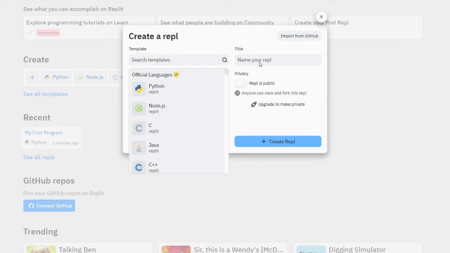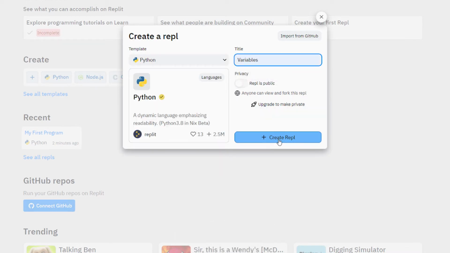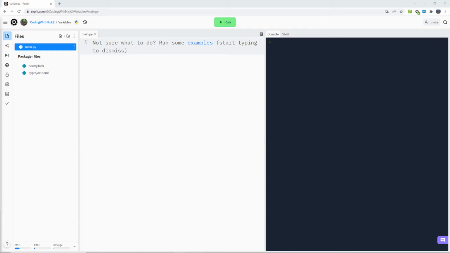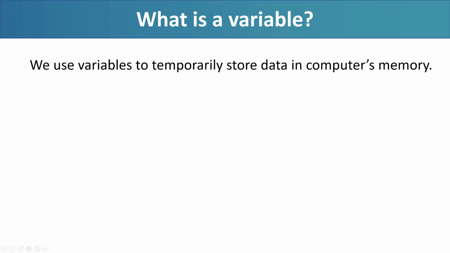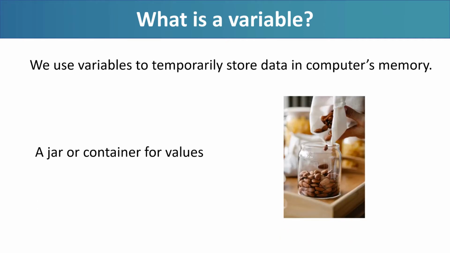Don't forget to select Python as the programming language. The project is now created and we are ready to write some code. As I said before, in this video we will be learning about variables. So, what is a variable? We use a variable when we want our program to remember something. You can think of a variable like a container or a jar where we store something.